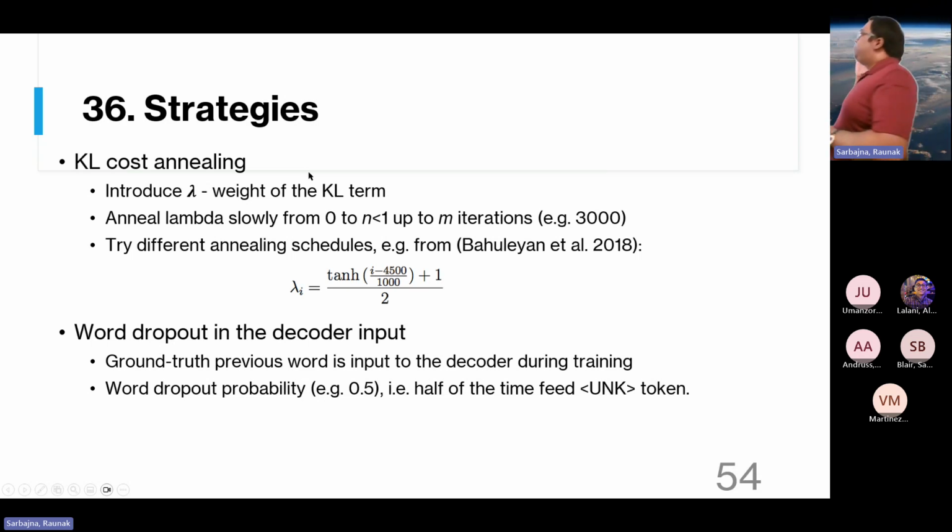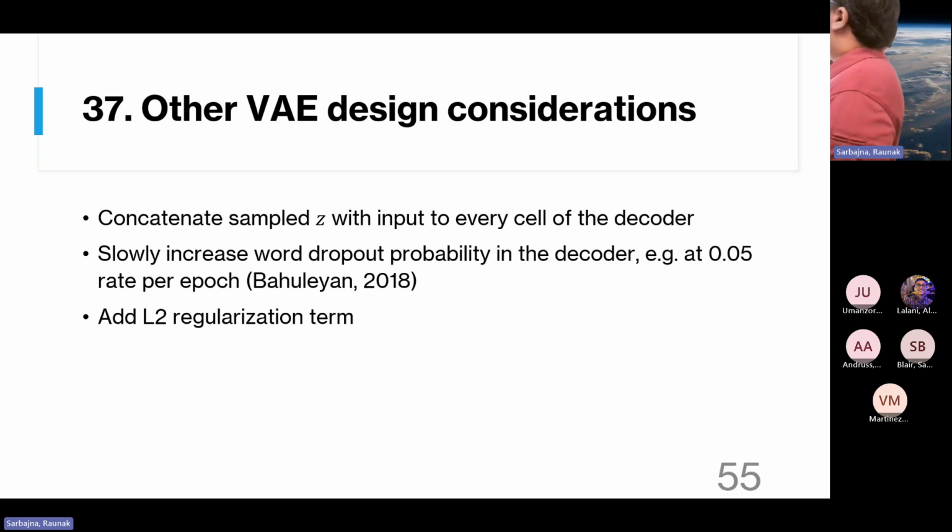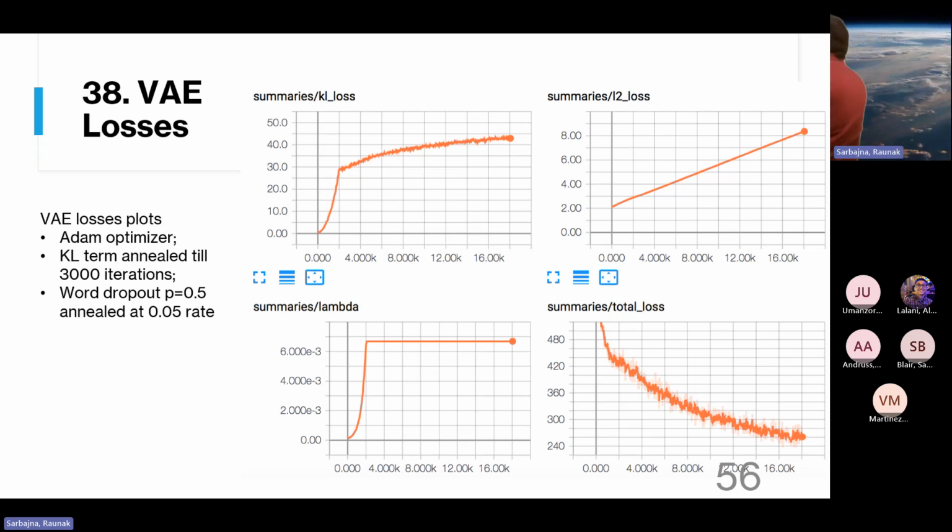So we solve it by a variety of different methods. Cost annealing is probably the simplest method of doing this, but annealing doesn't always work for certain types of data. But generally, if you want to avoid your KL divergence term dropping to 0 after you have trained it for about 10,000 times, annealing is a really good strategy. And there are other considerations for this. Whatever you're sampling from the mean and standard deviation, you add it as an input to every cell in the decoder, and then you increase the word dropout probability. You can add regularization, et cetera, and all of these come in to give you better variational autoencoder losses. So these are optimal situations for word summaries, and you can see that KL losses, like all the different losses within VAEs, this is what they end up looking like.